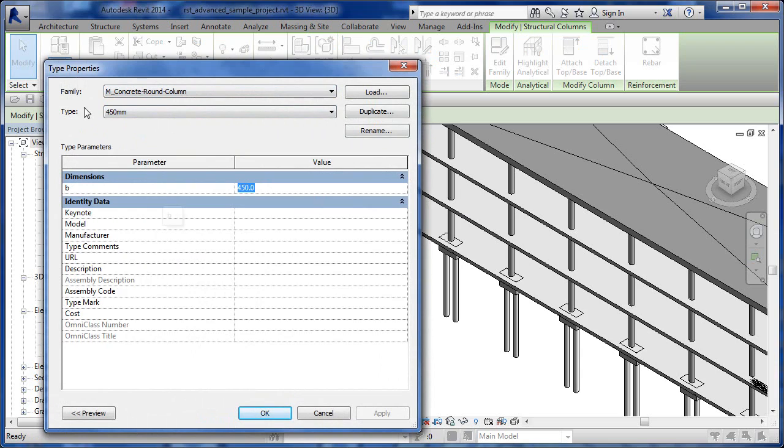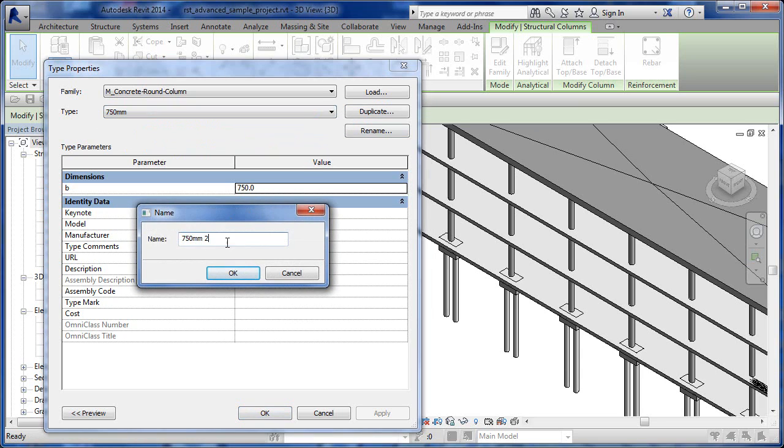If you change this number, it really should be the same as this, and we have different types. We have a 300, which is set to 300. We have a 450 set to 450, a 600, and a 750. Well, what if we want a 500? Okay, so once we're in our edit type properties, we hit duplicate. It's going to just put a 2 on the end of the previous name, and I just go in here and type in 500 mm.